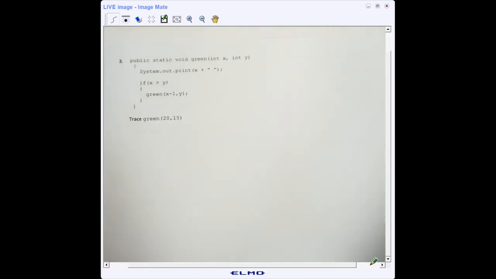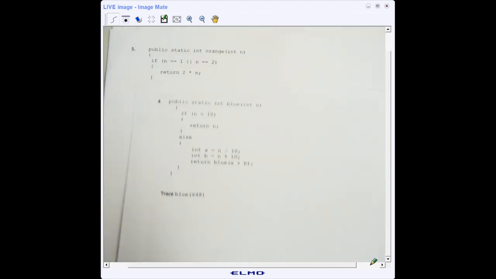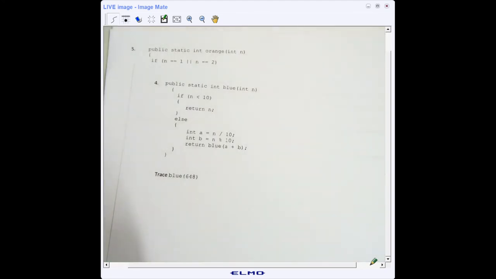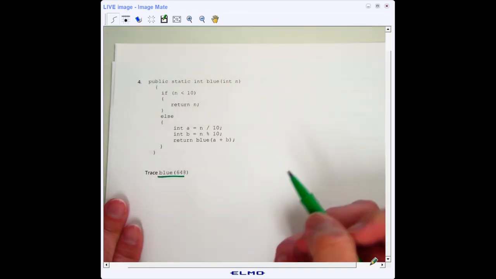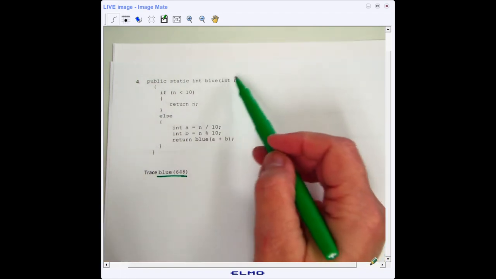I'm trying to think of what's a fun one. Let's do this one. This one's fun. Okay, so we have our blue method here. And I like this because we got to do a little action down here, okay? All right, so we're going to trace blue 648. So we're going to put 648 in there.